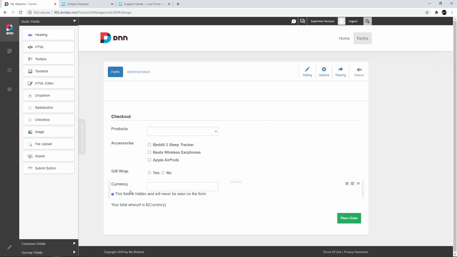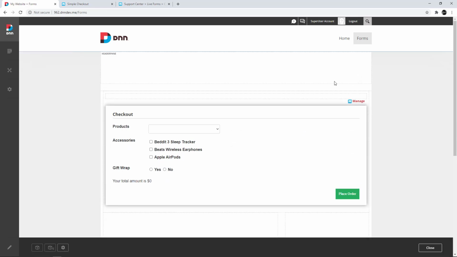And then I have this hidden field here that's storing the total, which is also being shown to the client here. If you want to take a look really quick, if I choose a product, I see an amount right away. If I add an accessory to it, I see that the total is then updated to include that.